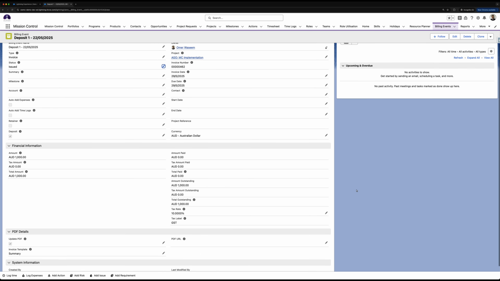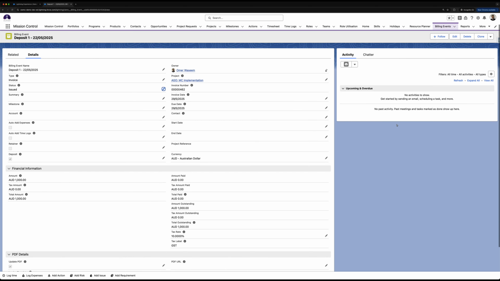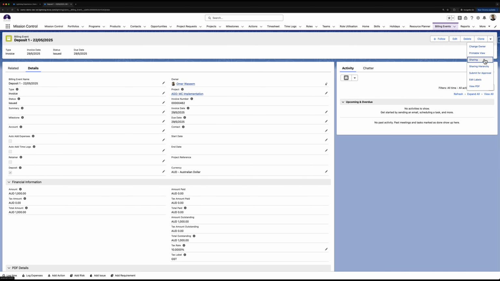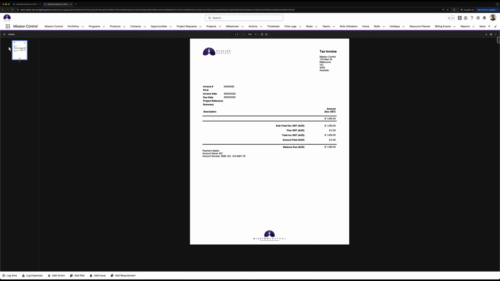So if we go on and have a look at the PDF, the process hasn't run just yet, so I can go in and manually run that. So I'll click on View PDF here. And so we have our invoice with all of the details I put in the template settings, the invoice details, the deposit amount, and you'll see that the amount paid is 0, the balance due is 1,000. So this is something that will get updated once I add in the billing payment record.